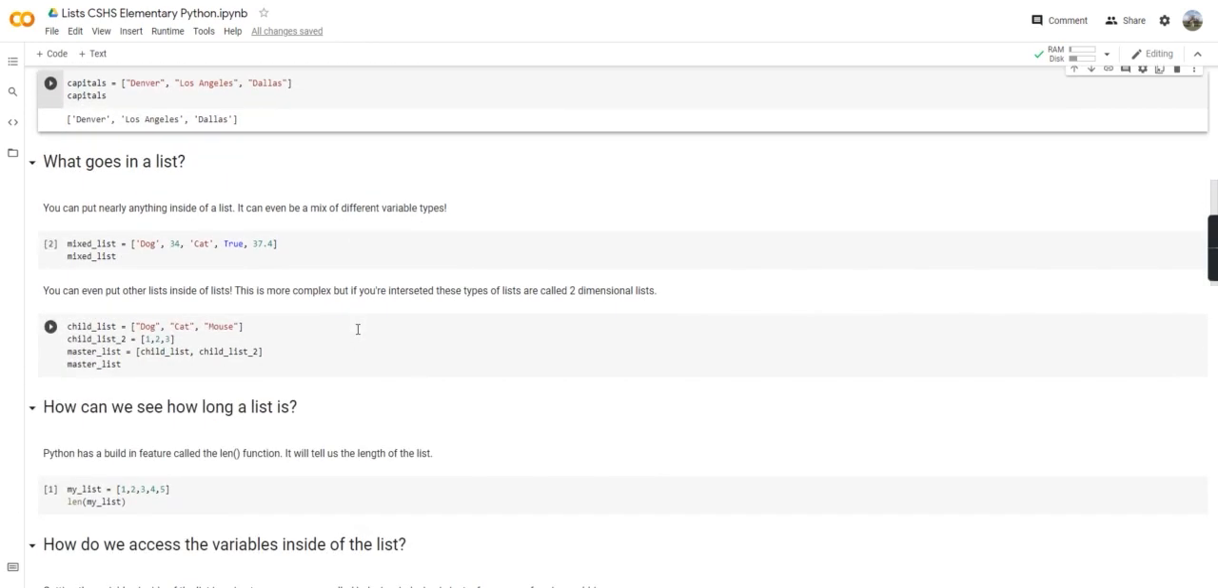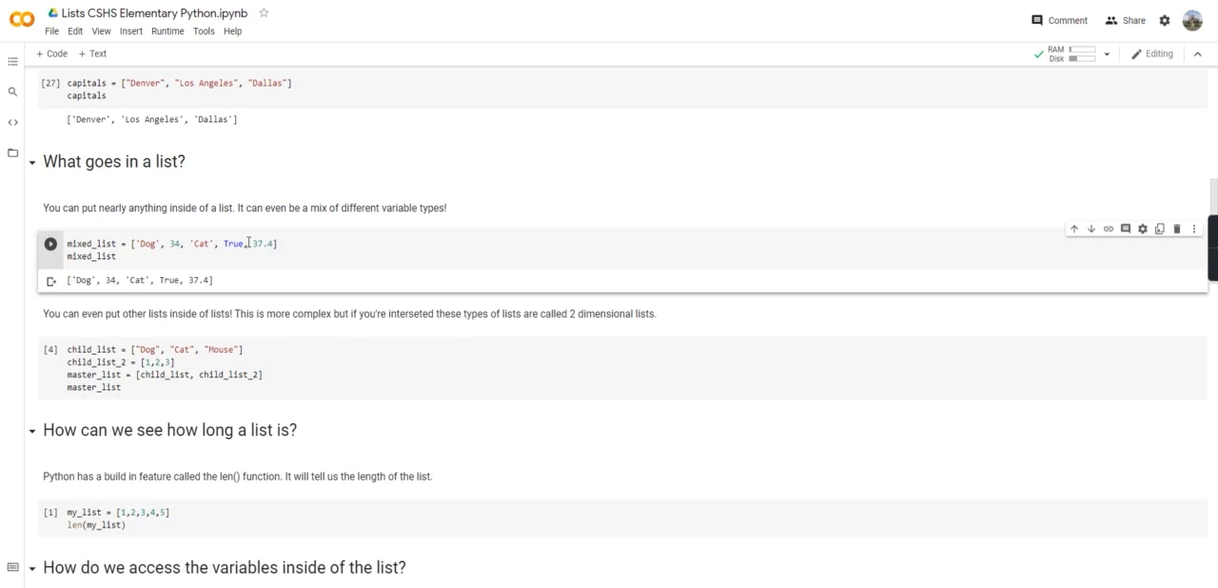So what exactly goes into a list? Pretty much anything you want, and it can even be a mix of different variable types. So for example, this is just a mixed list of dog, 34, cat, true, 34/7. So you've got strings, integers, floats, booleans, it just handles it fine. It's just a collection of variables.